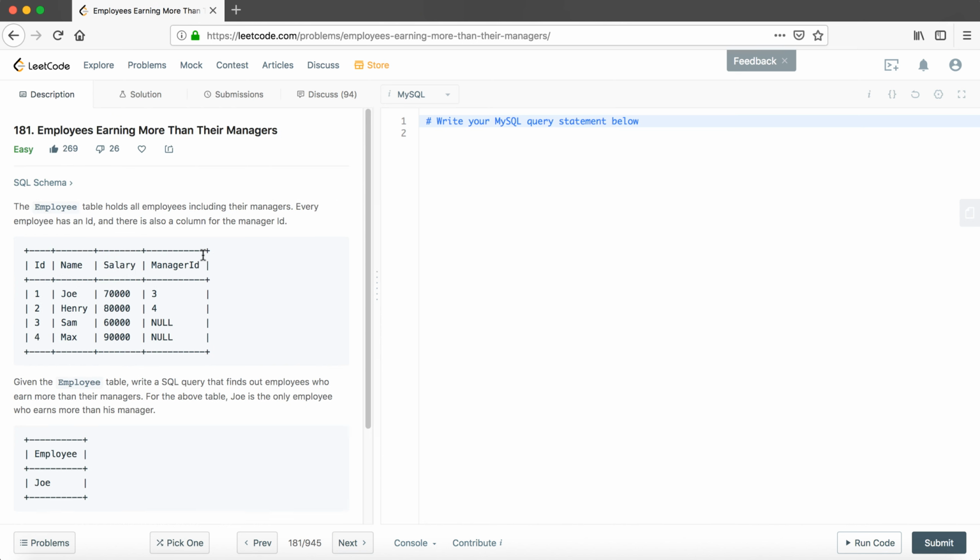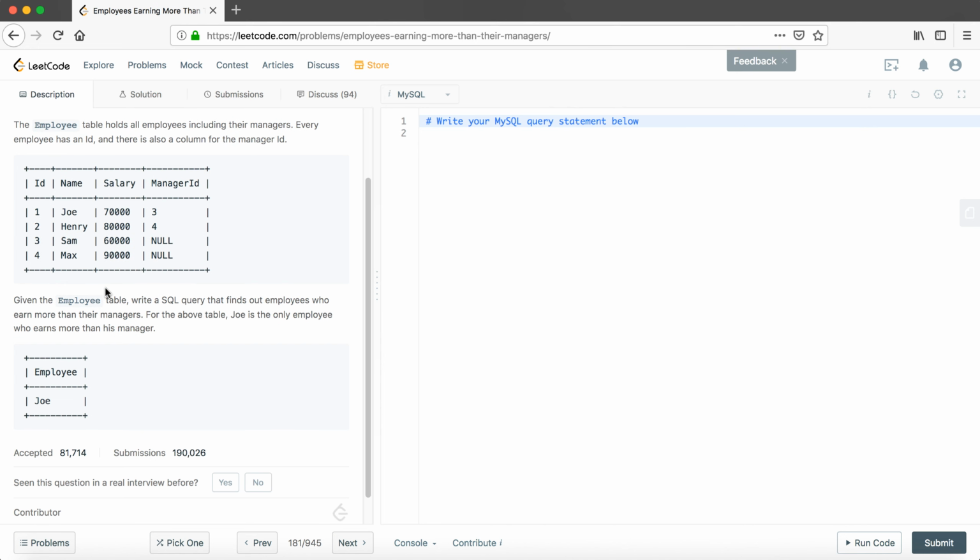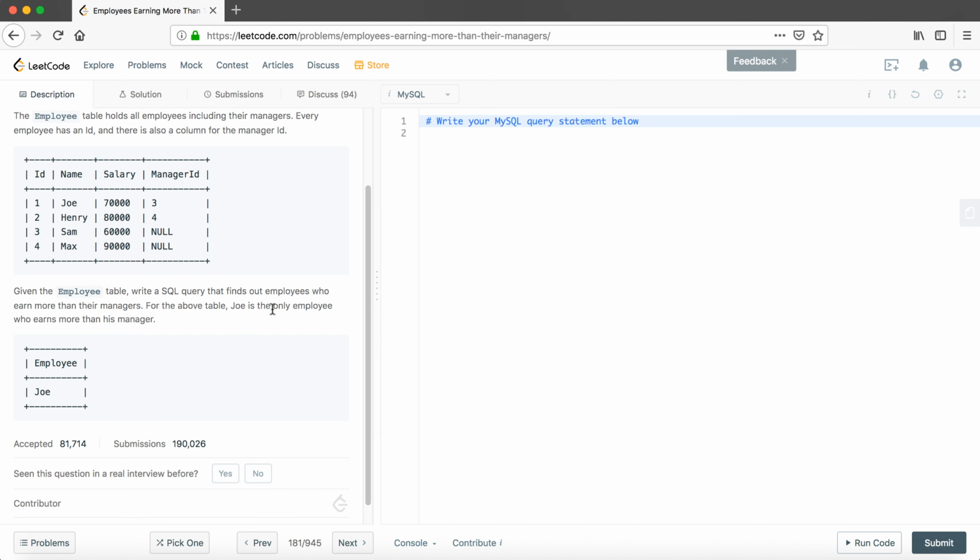So first, let's just go over the description of this question. The Employee table holds all the employees, including their managers. Every employee has an ID, and there is also a column for the manager ID. Given the Employee table, write a SQL query that finds out employees who earn more than their managers. For the above table, Joy is the only employee who earns more than his manager, so we return the column Employee, and the name is only Joy.